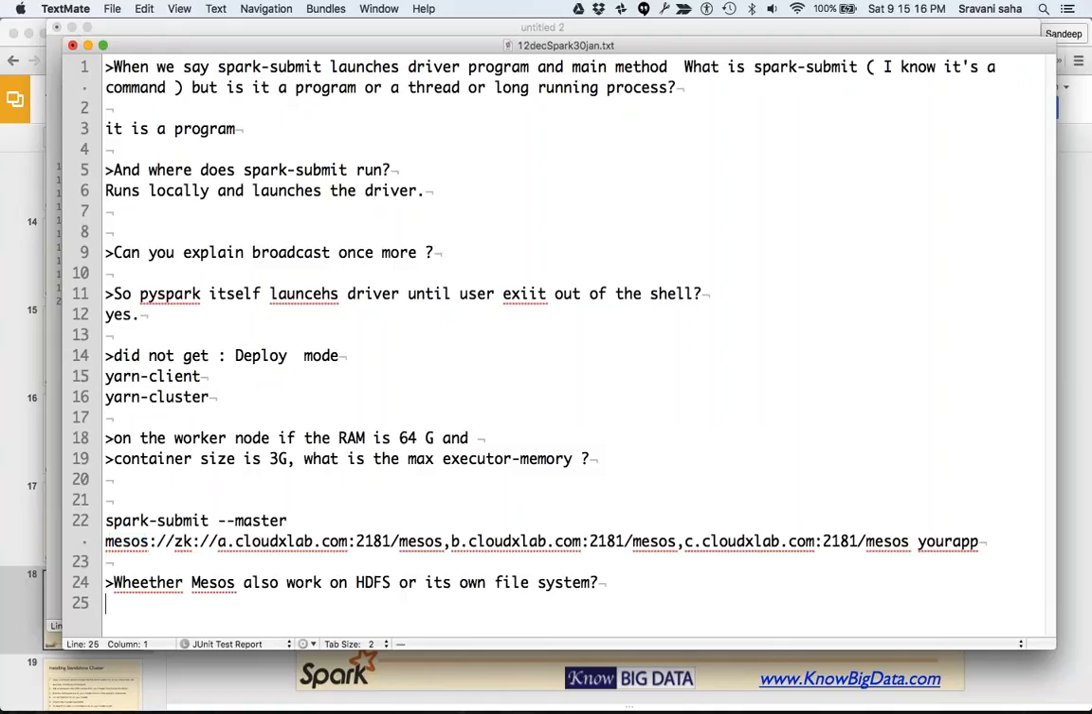A question from C asks whether Mesos also works on HDFS or its own file system. So it doesn't have a file system. It's just an executor. In that case you will have to talk to HDFS anyway.